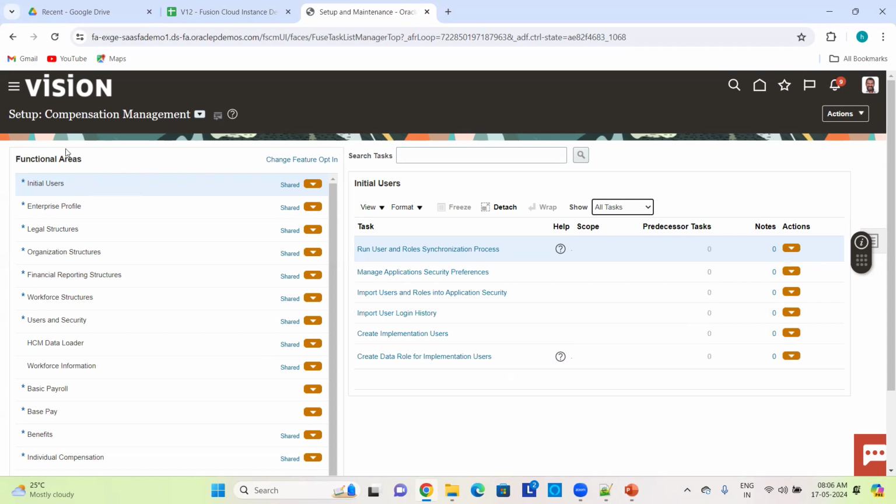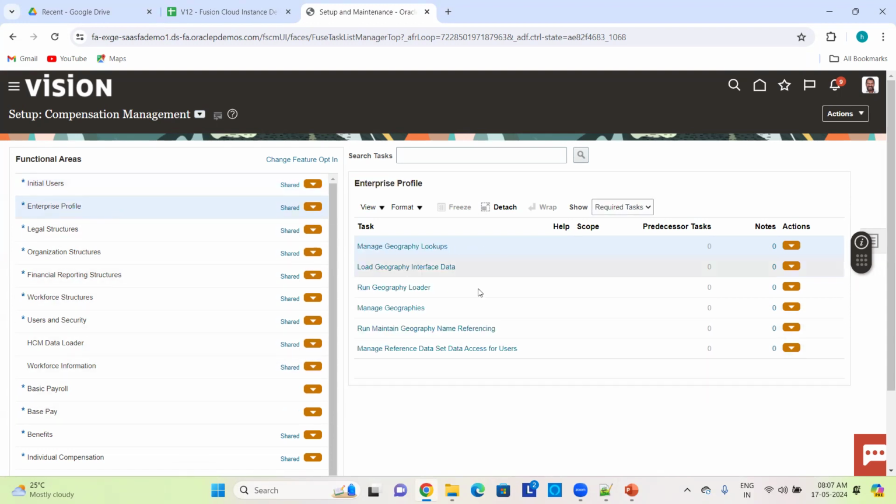More or less, these functional areas are listed in a sequence in which it makes logical sense to implement. For example, why is initial users always the first functional area in any of the offerings? That is because without having implementation users and creating the security for that, you cannot proceed forward. Then the enterprise profile contains the geographies. Without having the geographical data for the country for which you are implementing, you cannot use the locations created.